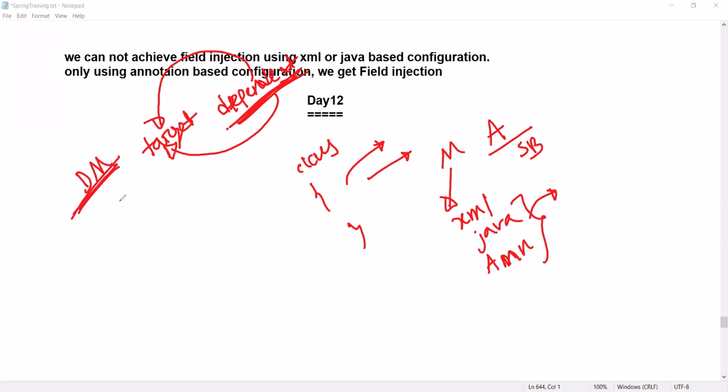You know there are two types of dependency management: dependency lookup and dependency injection. In dependency lookup, the target class will search for the dependent class. I am the target class, I need the dependent class, I will search for it. What is dependency injection? I am the target class, I need the dependent object, so someone will provide it to me. The internal framework, the internal IOC container, will provide the dependent object.